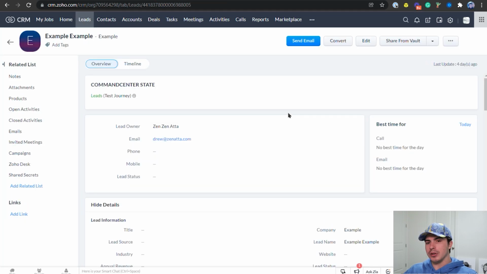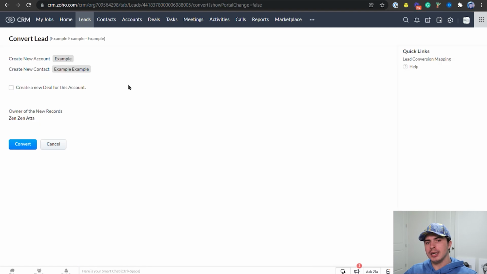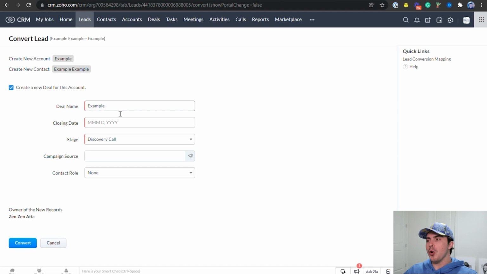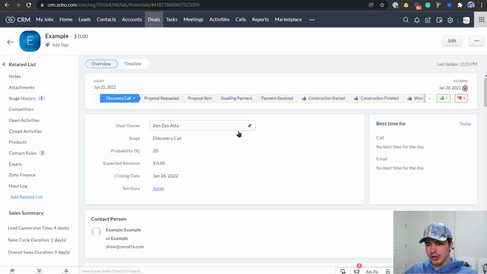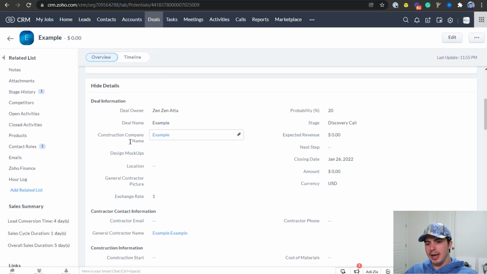I will just go over this lead just to give you an example. If I was to convert this, I can now create a new contact, an account, and a new deal. This just gives me one place to fill out a form for three different records, which will all associate back to each other. If I go ahead and press convert here, you will see all these records have been created and they are associated to each other. If I go into this deal, I can now see that there is the company example and the name of the point of contact here, and it's highlighted in blue, which means it is a lookup field.